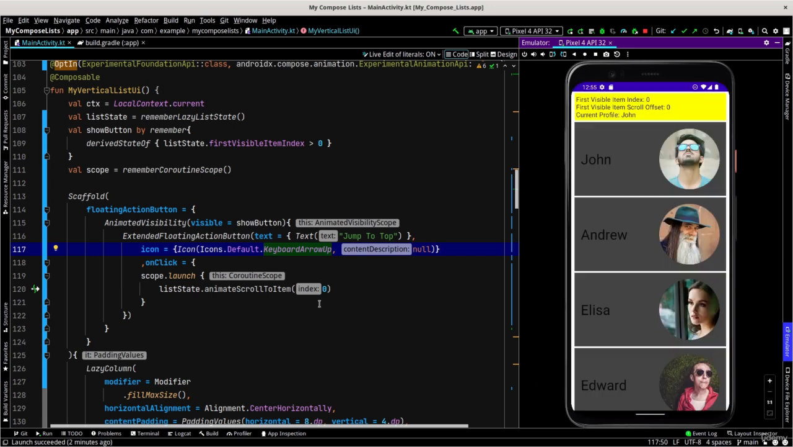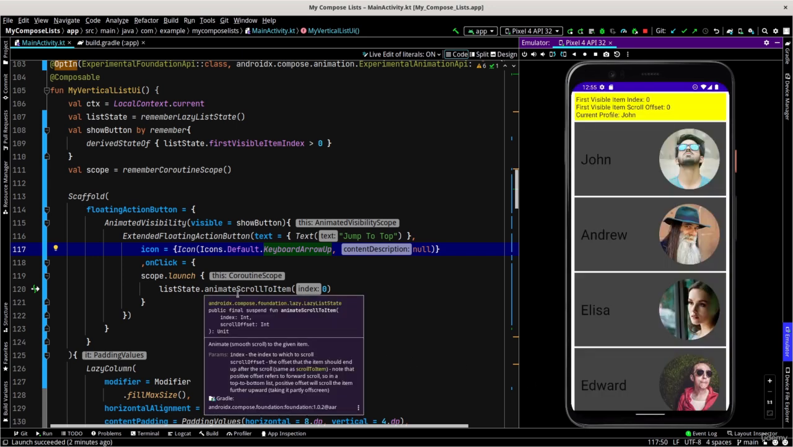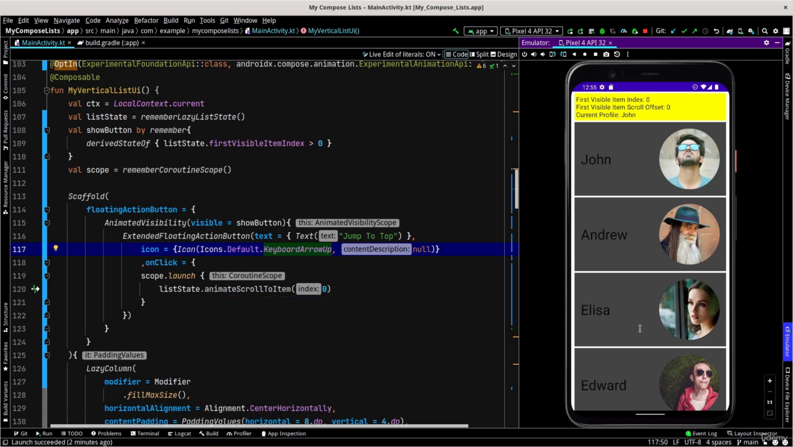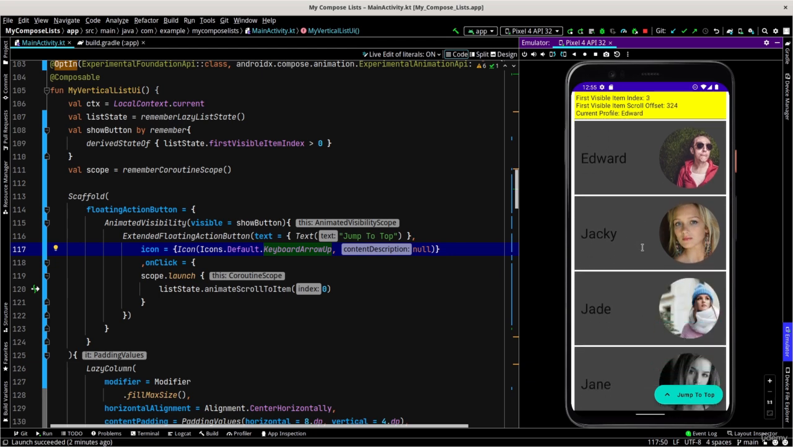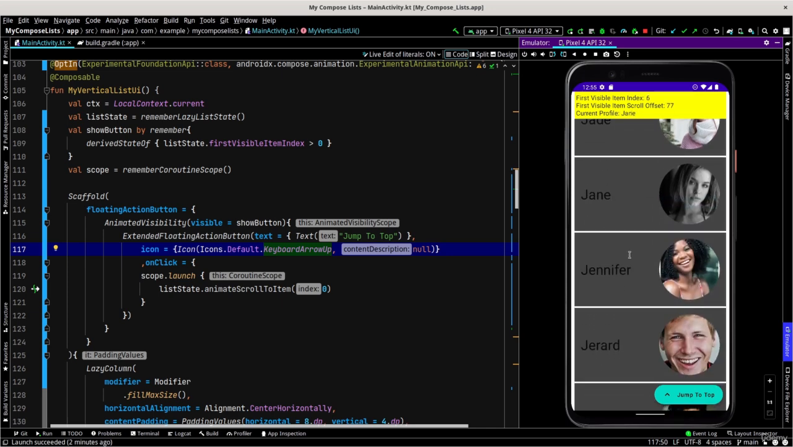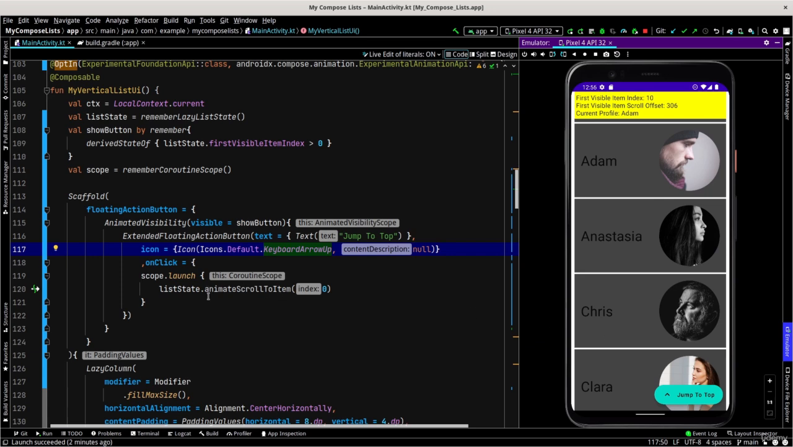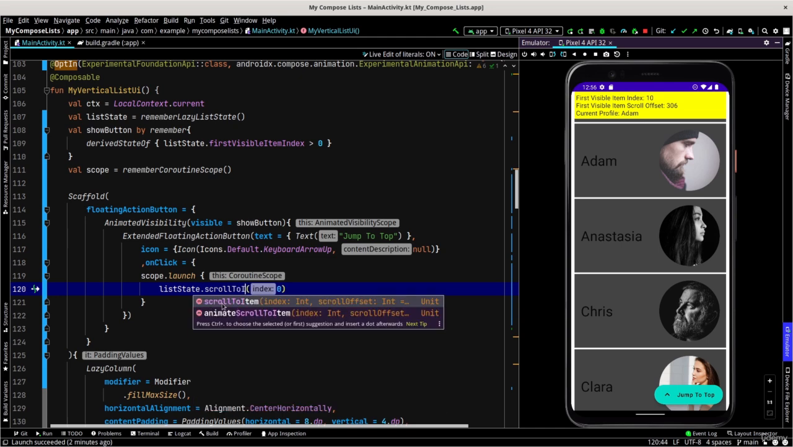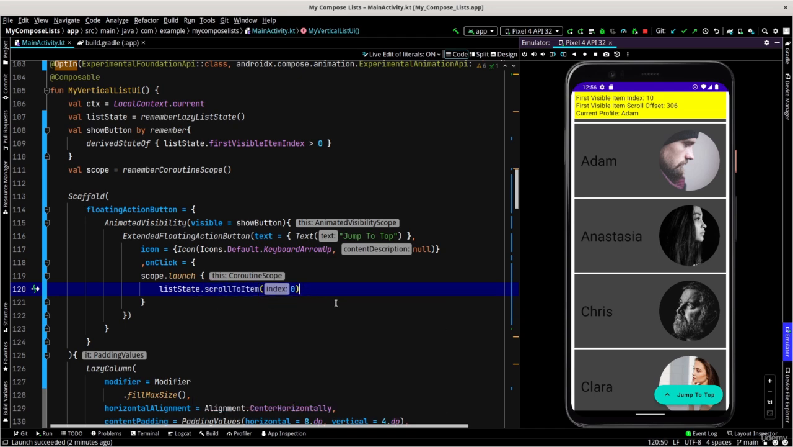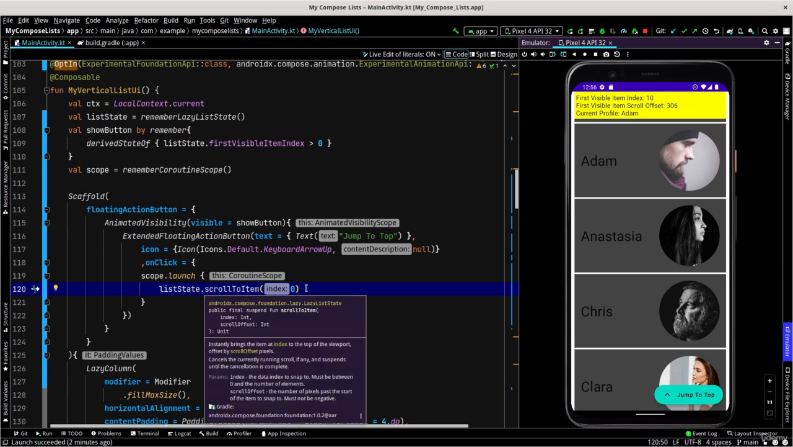Note that in order to move to an item in your list, and it doesn't have to be the first item, based on the requirement of your app, you might need to scroll to a different item in your list, like for example scroll to item number 6, item number 10. You can say animate scroll to item 10, and it will scroll it to that item. And also to move to an item, we have another function, scroll to item, and it will perform a simple scroll without animation.